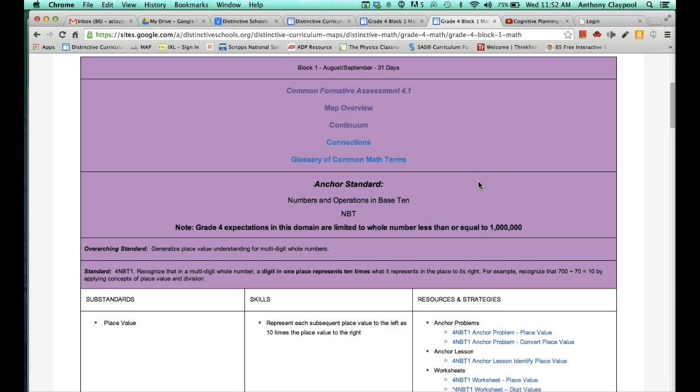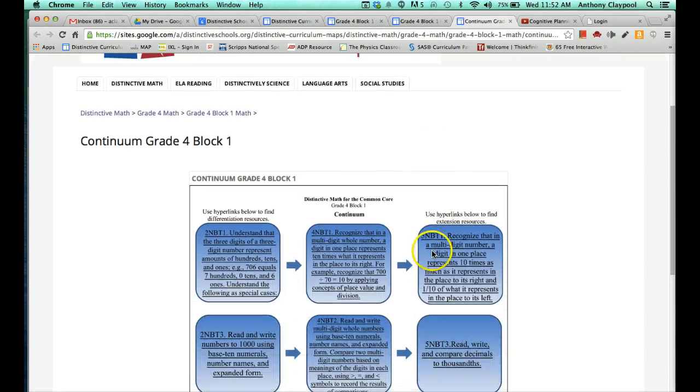Okay. The map overview has all of the content for the whole year without the resources there, so it's a little bit easier to see where we're going with the content for the whole year. Continuum helps you differentiate based on the vertical alignment of the standards. So if a student is, let's say, struggling with this first concept of recognizing place value, you can look in the previous grades where that standard comes from in the vertical coherence to the standards. Or maybe you have someone who's really nailing the on grade level stuff and you want to look for resources to help extend their abilities and look where they're going to go with that skill in the future. So I encourage you to use that when differentiating.